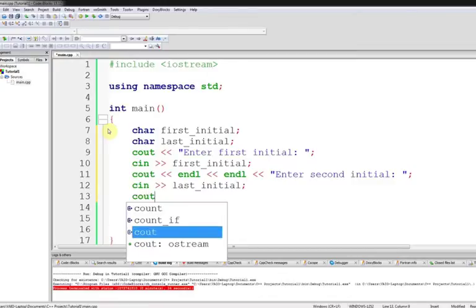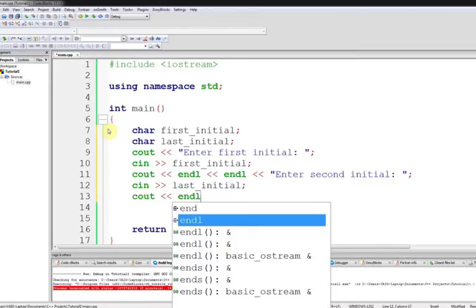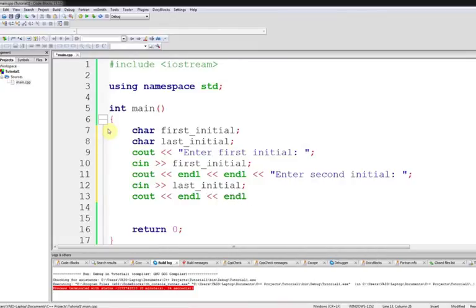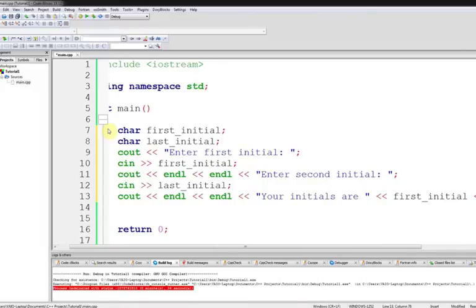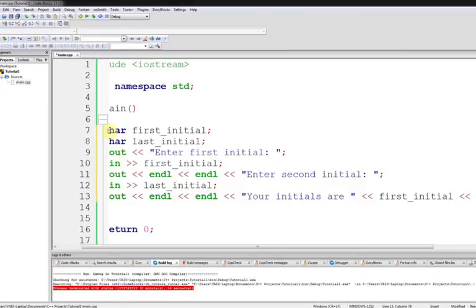And then say cout, and then give yourself some space and say something along the lines of, your initials are, and then first initial, last initial.